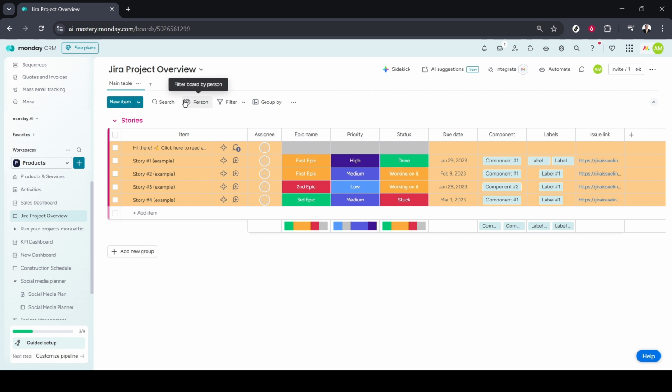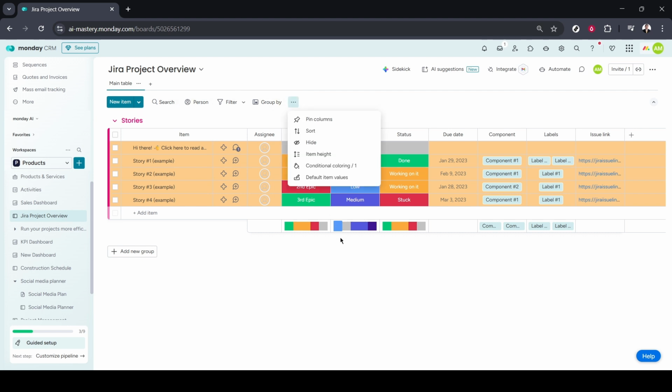Next, you'll define the condition itself. If you selected the status column, your condition could be is done, is working on it, or is stuck. If it's a date column, you might set a condition for is in the past to highlight overdue items. After setting the condition, you then choose the color you want Monday.com to apply when that condition is met. You can often choose whether to color just the specific cell in the column or the entire item row, depending on what provides the most clarity for your board.